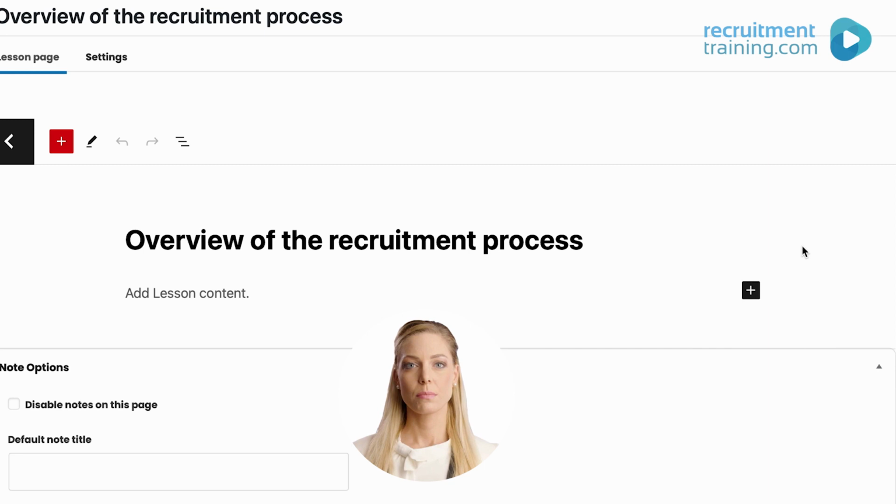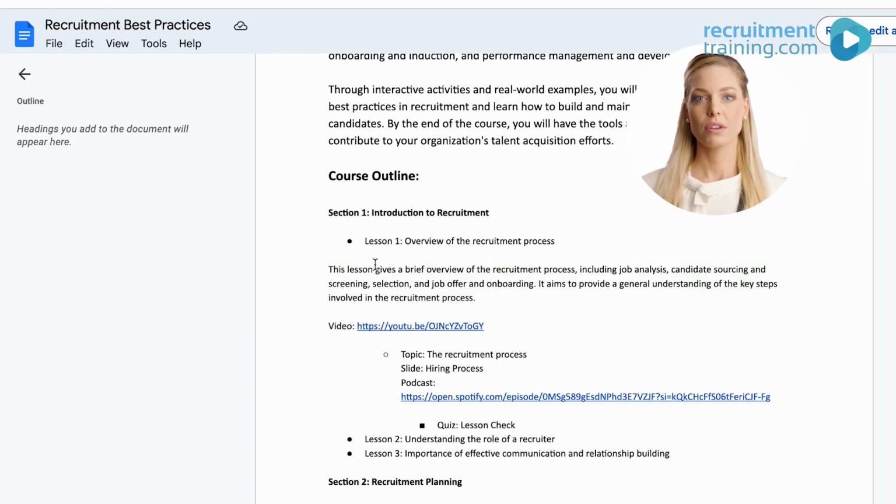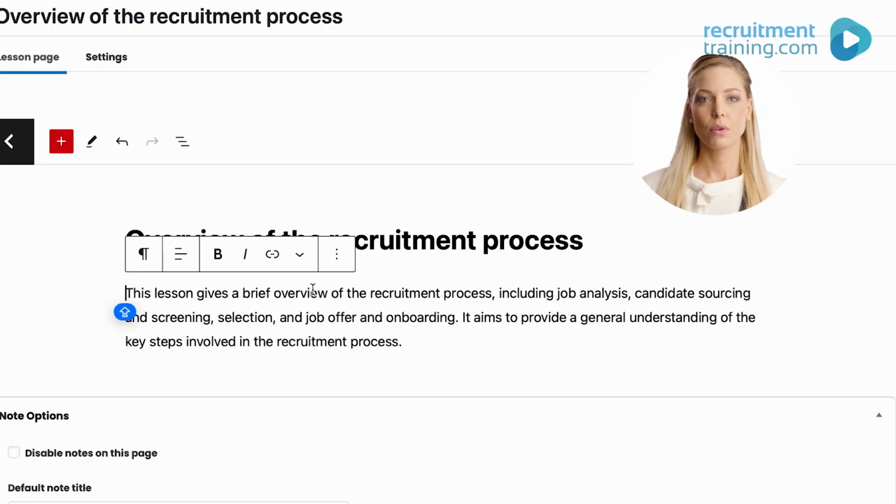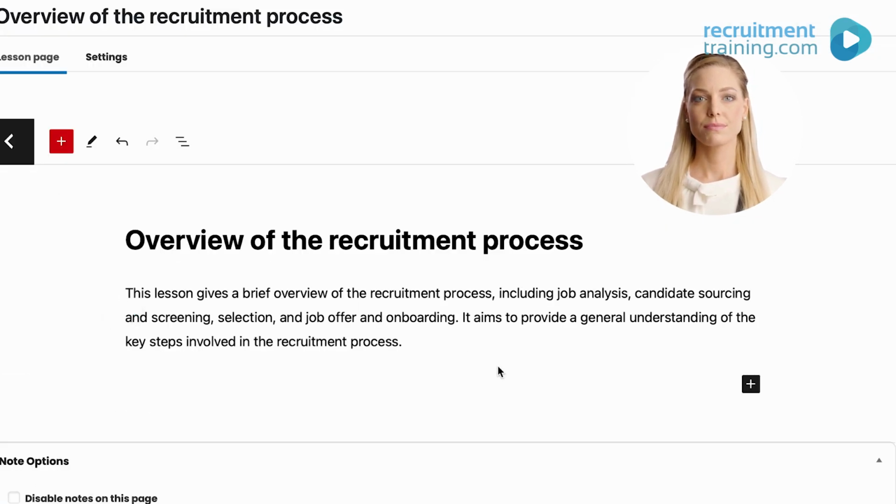I'm going to go back over to my outline so I can copy and paste information of the lesson. Okay, I have a little bit of text that I want to put into this lesson, so I'm going to copy that over. You can easily copy and paste your text, or you can type directly into the builder.